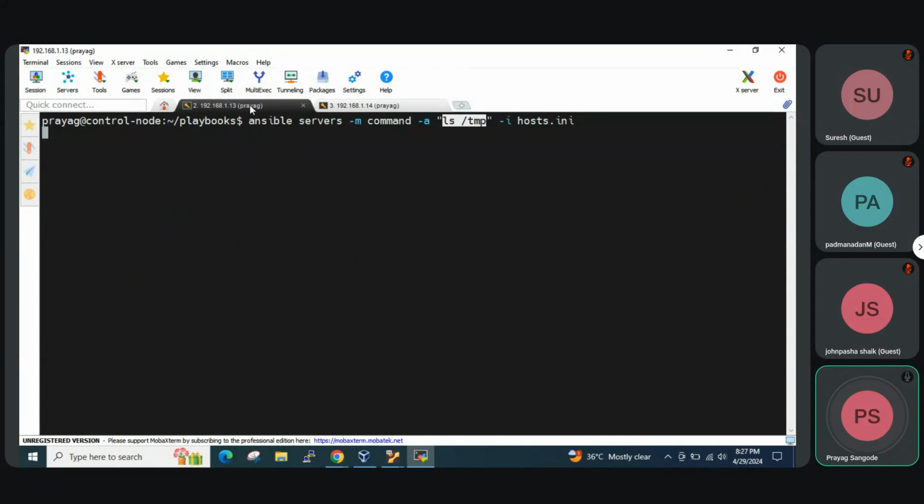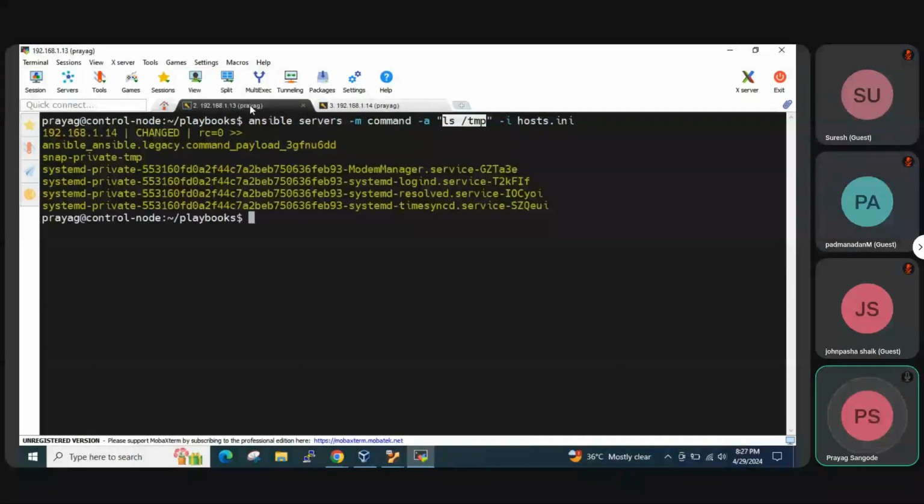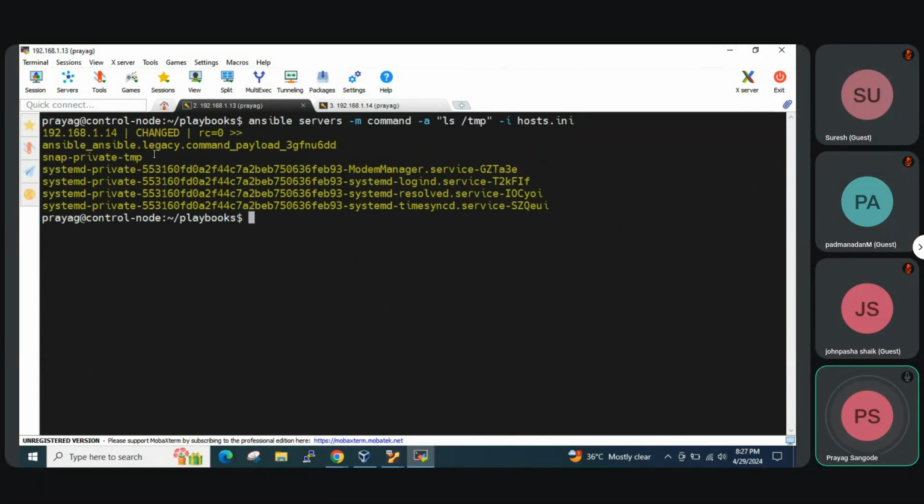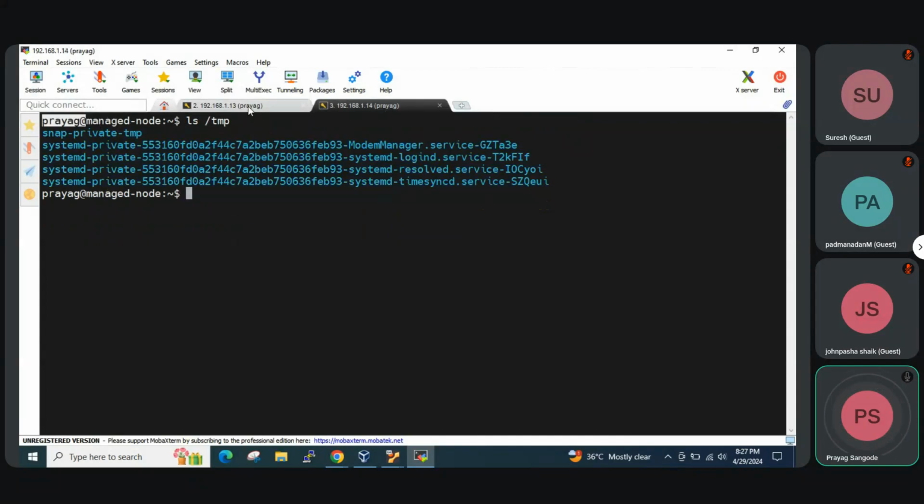and check the output. If you remember, the connection is done from this username only. On both the servers the username is the same, because the keys are shared between these usernames only. So if you see, all the files are listed here, whatever were there.